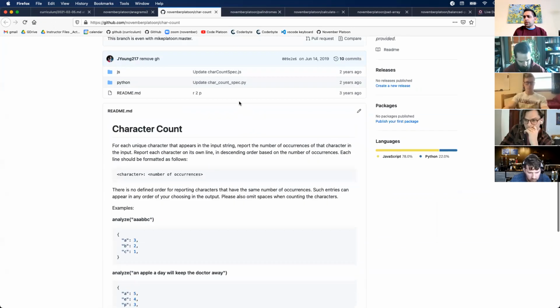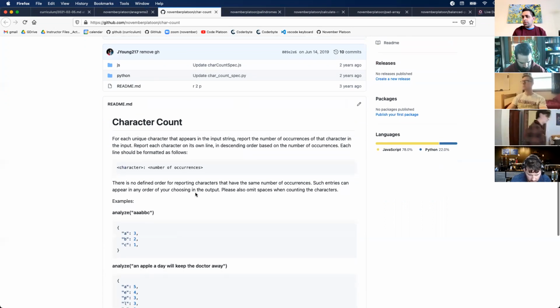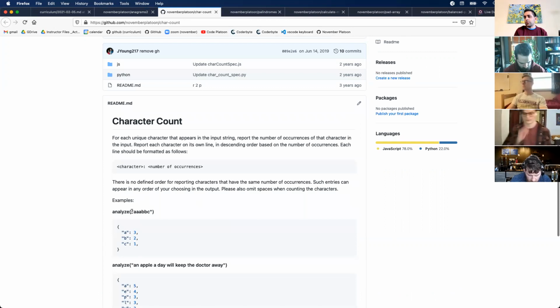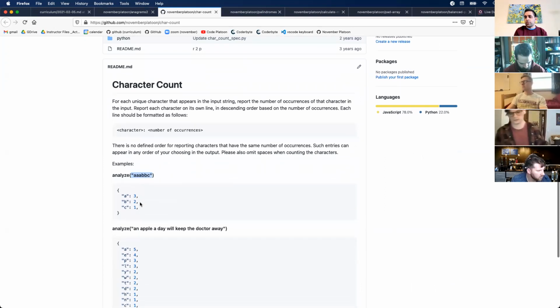Then we have the character count challenge. This one might have been part of the pre-work or similar to one of the onboarding questions. Basically, you want to take in a string and count how many of each character are in there. So in this case, we have A, B, B, C, and C. We want to output a count for each character that's in there.